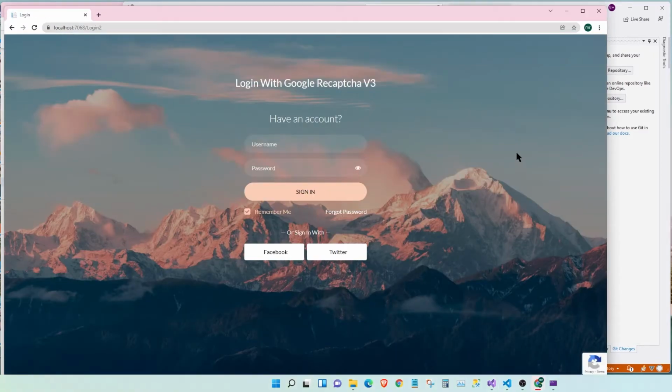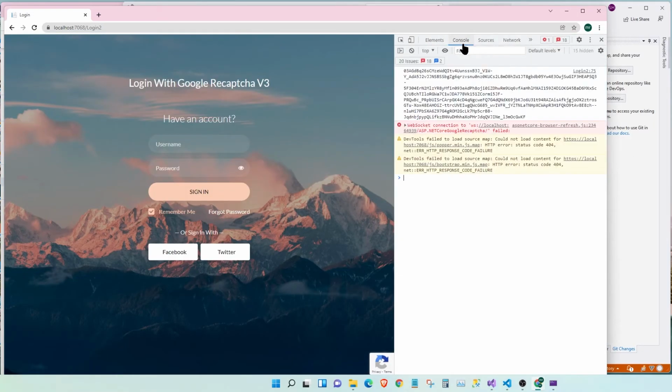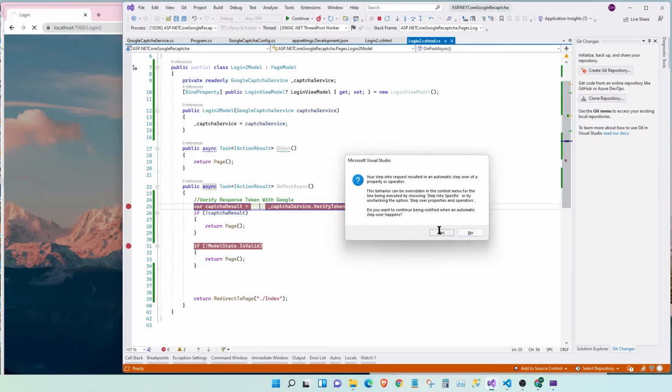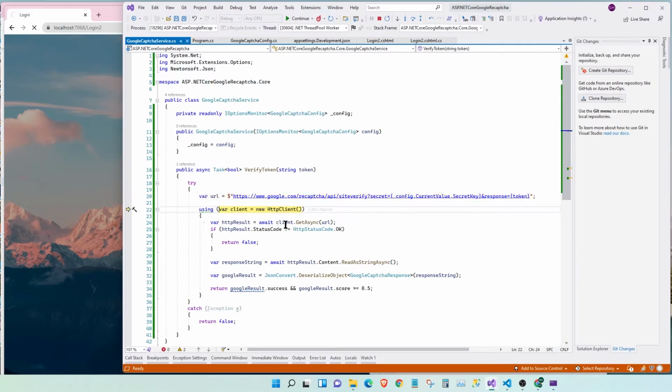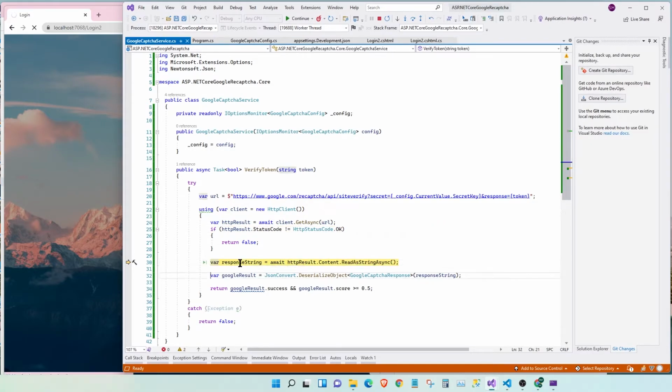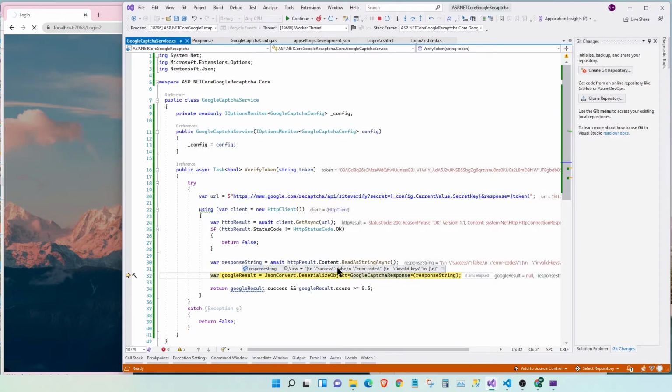Let's go to the login page. I'm going to quickly open the inspector. We have the token. Awesome. Let's add our info and sign in. Okay, now let's go into that. Beautiful. Now let's see if this works. The status code is okay. The response string is false. Okay, Google result. Here it's saying invalid keys, which means I passed the wrong key.